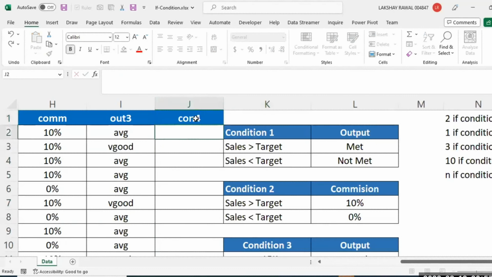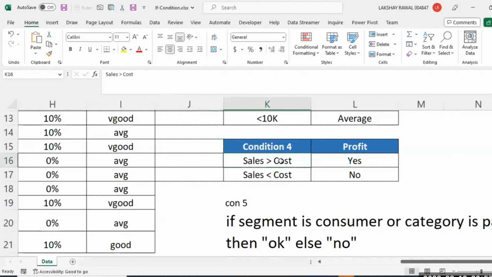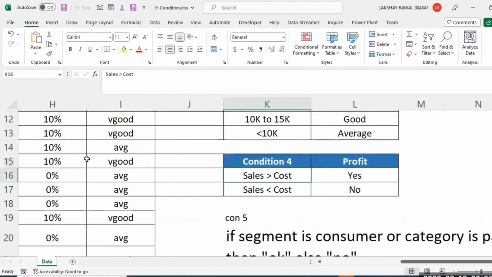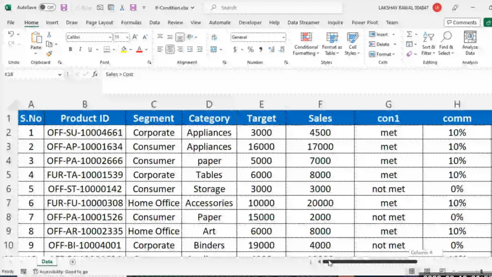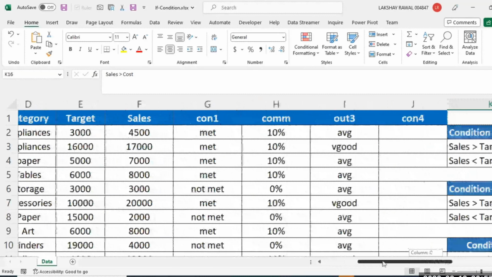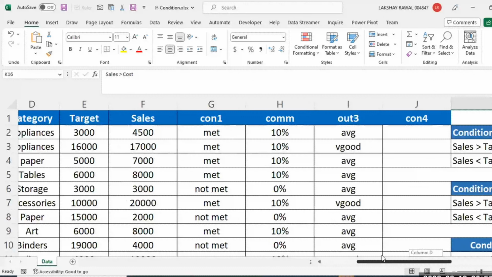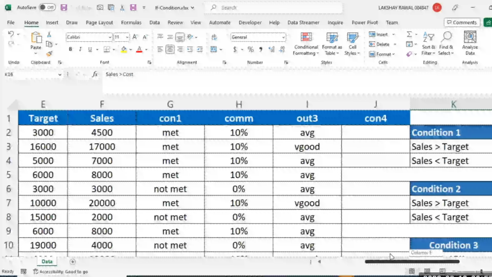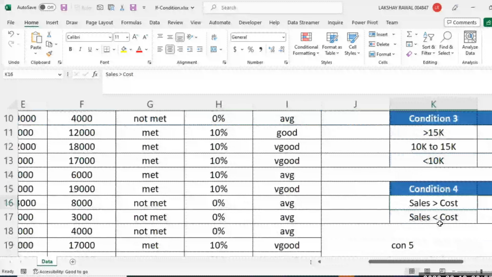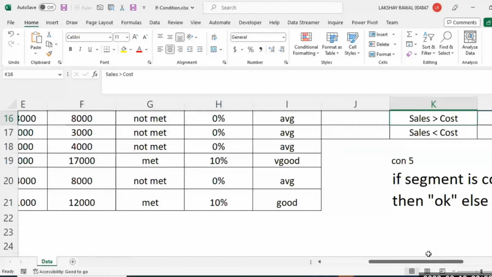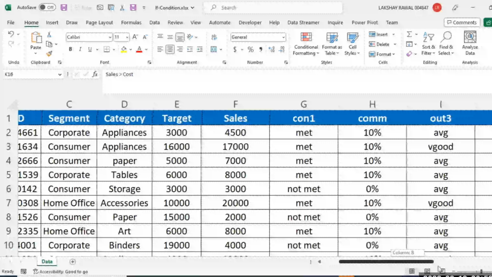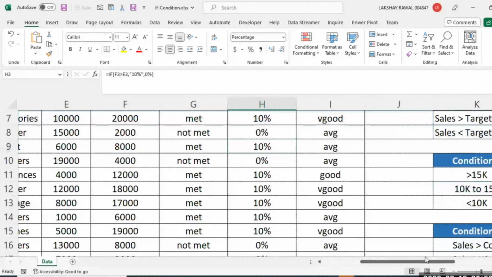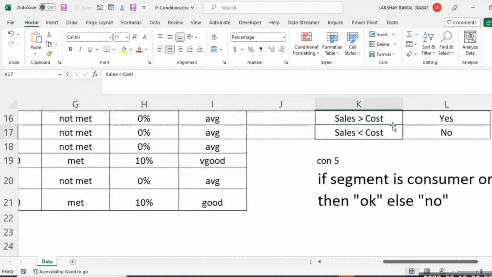Condition number 4. If sales is more than cost, then we have a profit, otherwise loss. Where is the cost? Is the cost given here? No, ma'am, it is not given. So based on this, you cannot find the cost. You can leave this. Let's discuss one more use case. I am ignoring question number 4 because cost is not given.